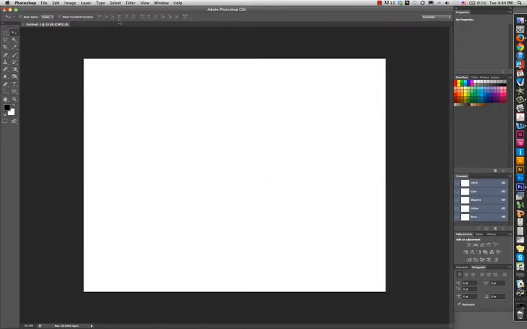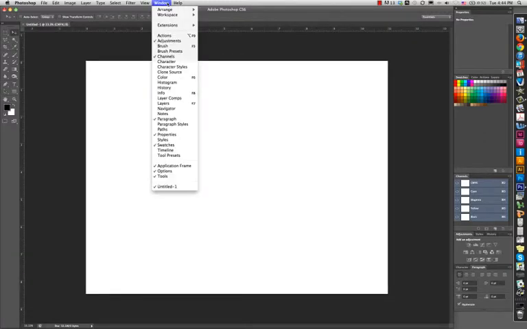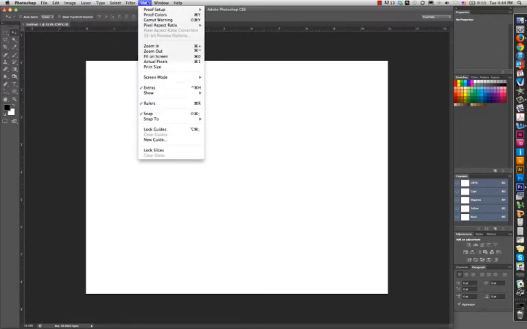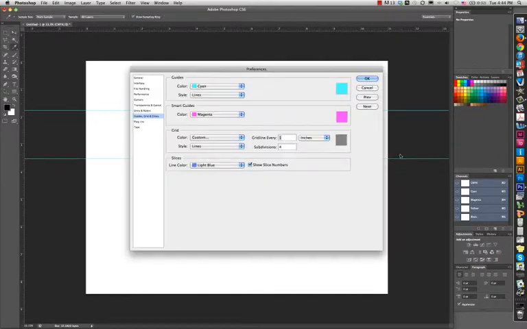So here is my 8.5 by 11 horizontally oriented frame. I'm going to turn on my rulers, and the shortcut for that is Command or Control R. You can also turn them on under View, Rulers, and you would just toggle it back and forth to be either checked or unchecked, on or not. As with Illustrator, you can pull guides out of the rulers, and you can also change the location of those.